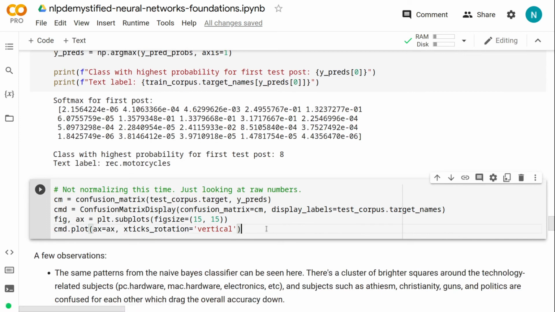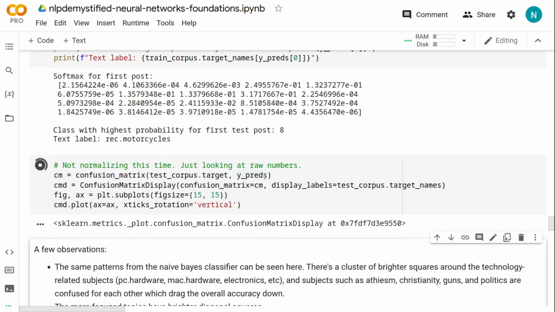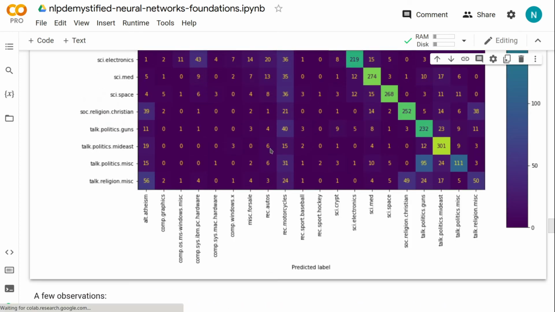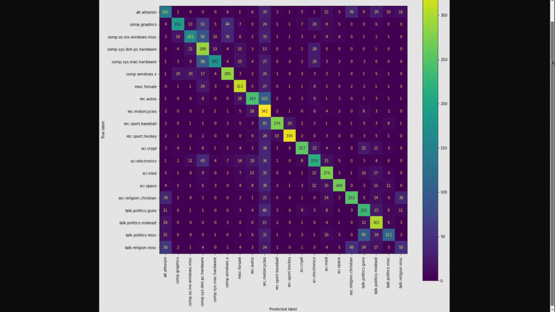Okay, so here we'll plot our confusion matrix. This time we won't normalize, but rather just show the raw number of predictions, and I'll open this in a new tab. The patterns we see here are similar to what we saw when we used naive Bayes. There's a relatively brighter cluster on the upper left where the technical topics such as PC hardware and Mac hardware are confused for each other, and on the lower right where religion, guns, Christianity, and politics overlap and get confused for each other. A lot of atheism also gets misclassified as Christianity or general religion.